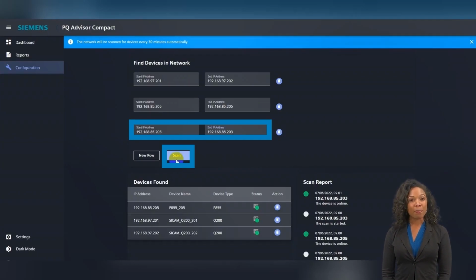Add a new row and input the IP address of the restored device. Then click on the Scan button.